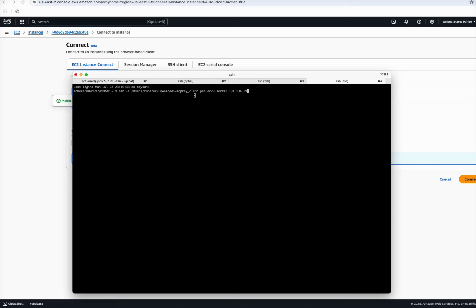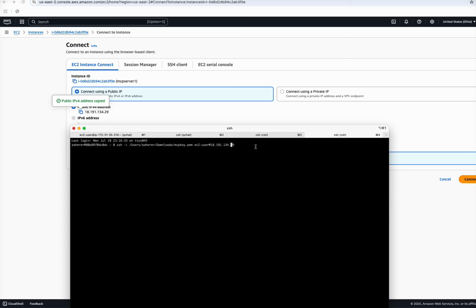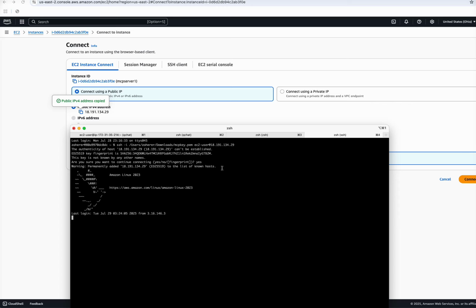Here is the path for our private key which we downloaded, which we created. This is the user you're going to be using, and this is the public IP address which we selected. Once you connect, it's going to ask you to confirm, so type yes, and now you can see you are connected here.